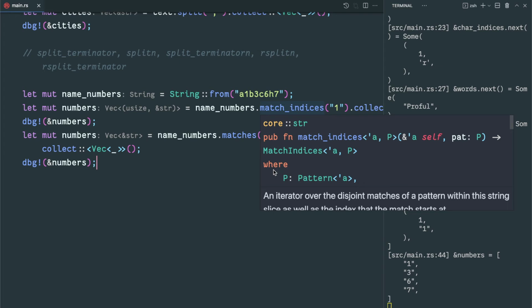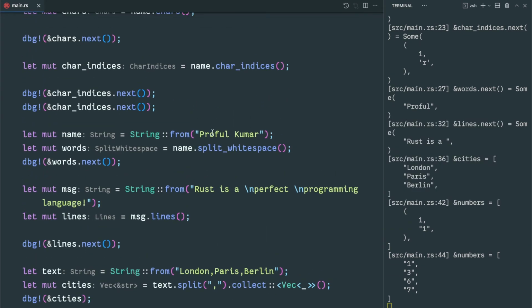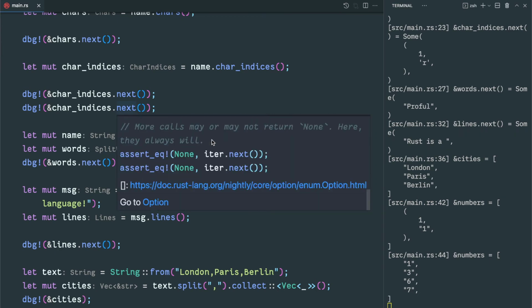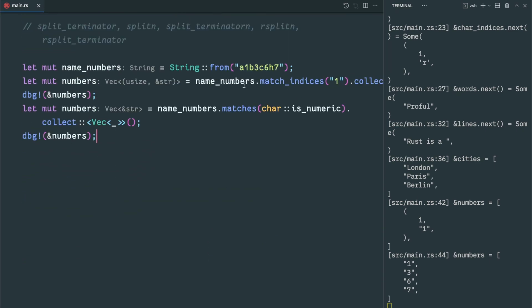And match_indices is like what we have seen with char_indices. It will return the data with the indexes. Like this one is present at index one, so 1 is returned.